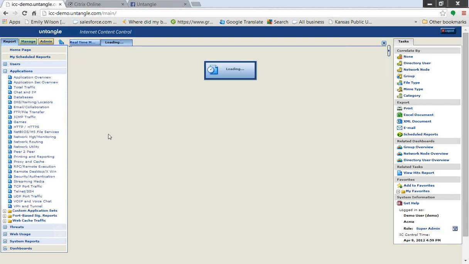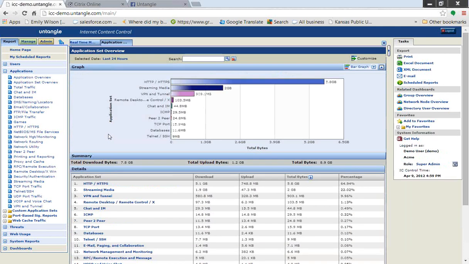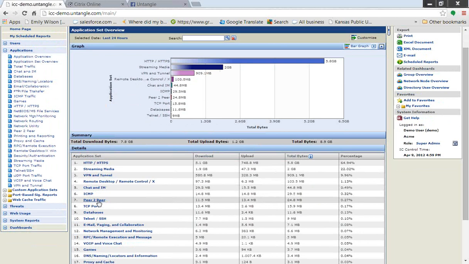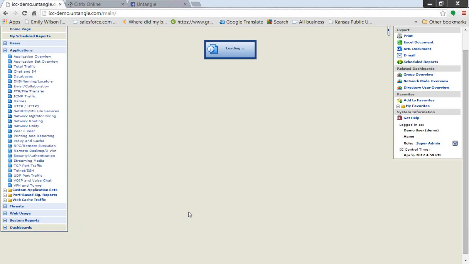The next report I'm going to take a look at is our application set overview. We have a very robust application signature database, which helps us identify things like streaming media, like peer-to-peer traffic. And those are things that could be a concern for you and your network. Again, correlating these reports is very simple. I can correlate the report by group, directory user, application, what application is actually causing this peer-to-peer traffic.